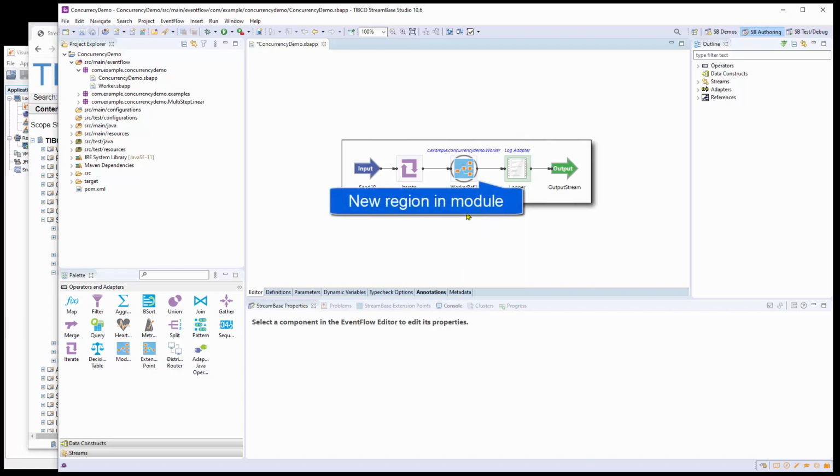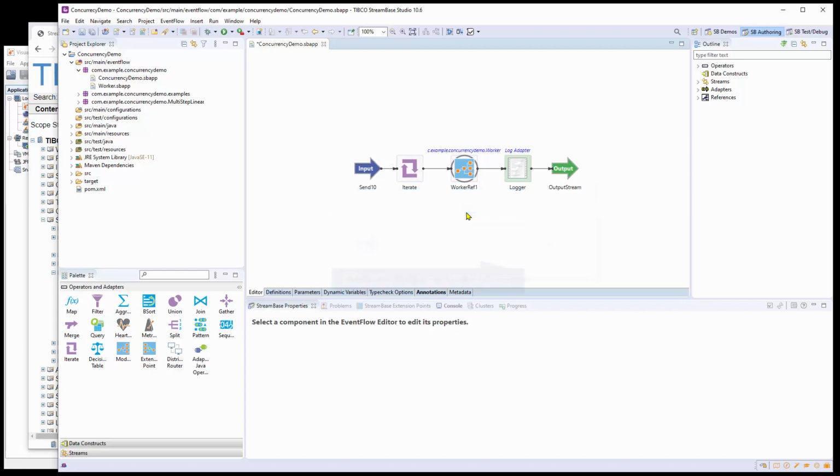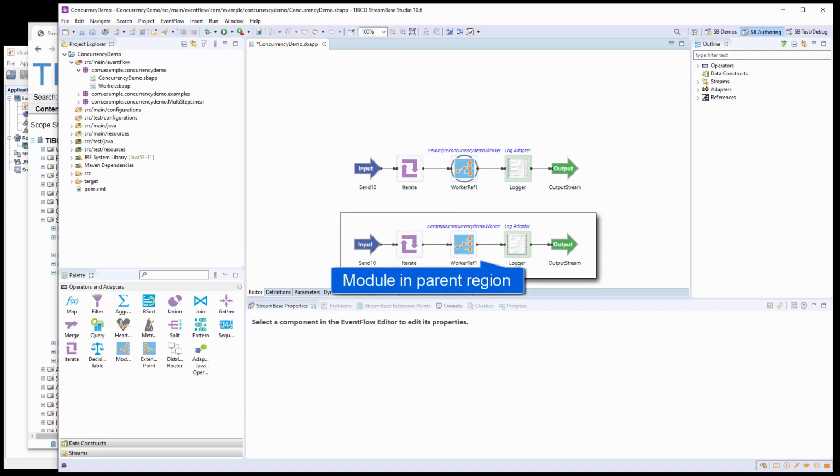Adding concurrency to any element creates a new region at that point, and if it's a module element, the region encompasses all elements within that module. When not marked concurrent, this means that everything running within a module runs in the same region as the containing application, and blocks a second tuple from processing at any level in the region.